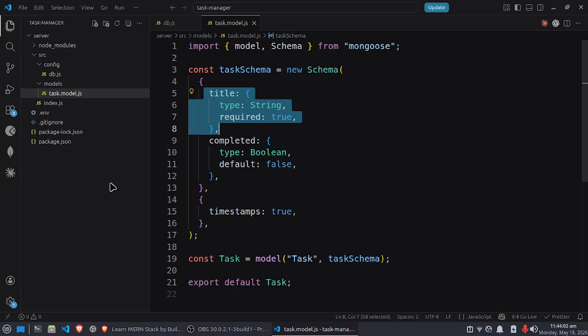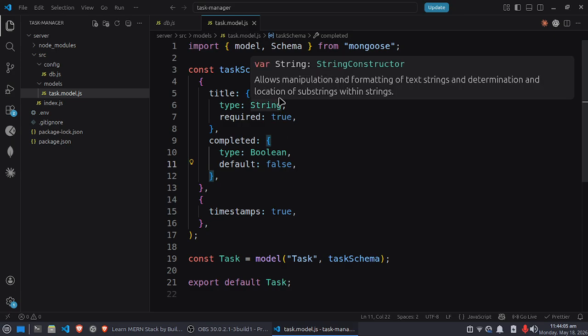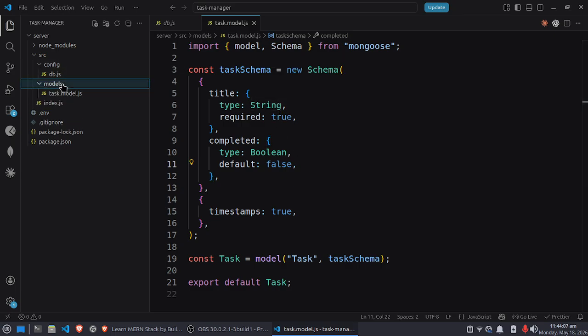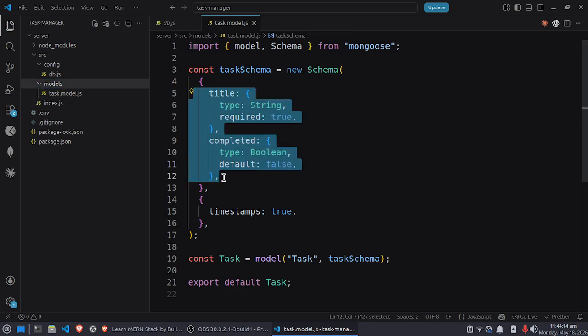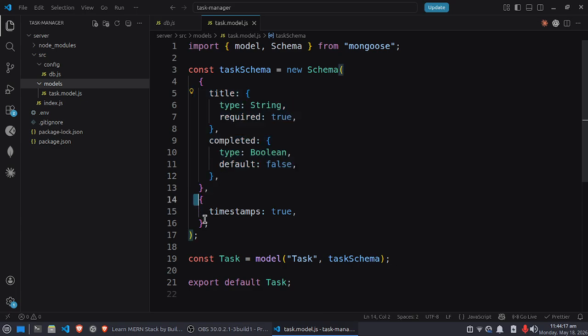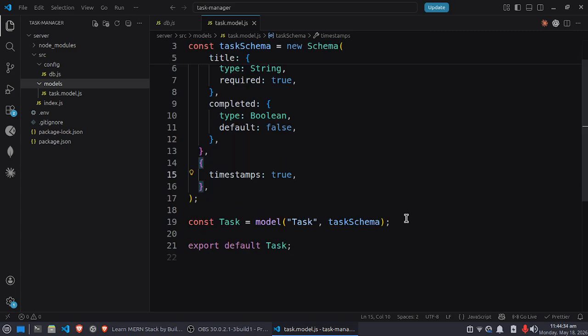So let me quickly recap what we did today. First we created the models folder, second we created the task.model.js file, and third we defined a schema with the two fields, title and completed. Fourth we enabled timestamps. Sorry, this is timestamps, not times. Yes, actually that was a spelling mistake, my fault. And after that, we created the Task model from the schema and exported it.